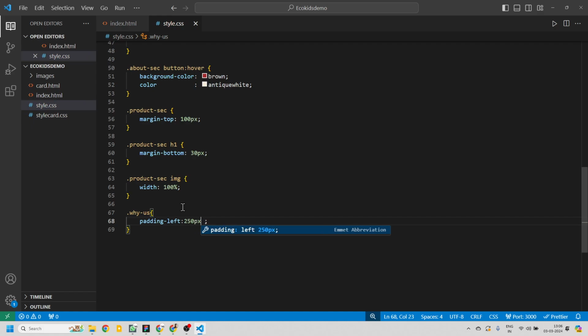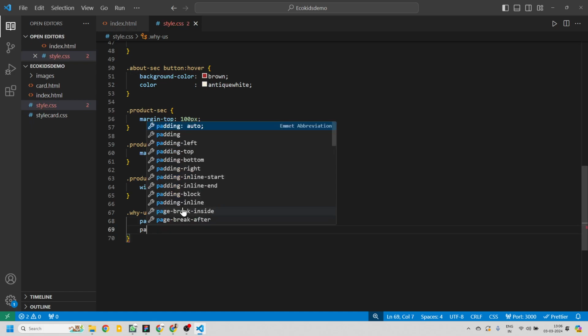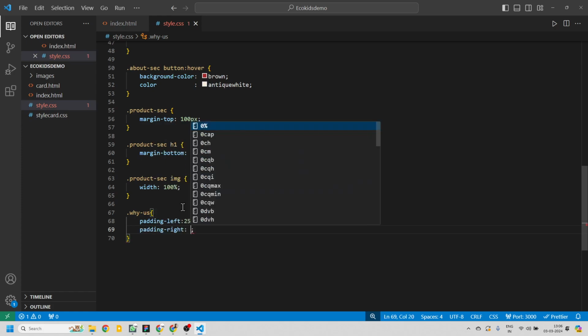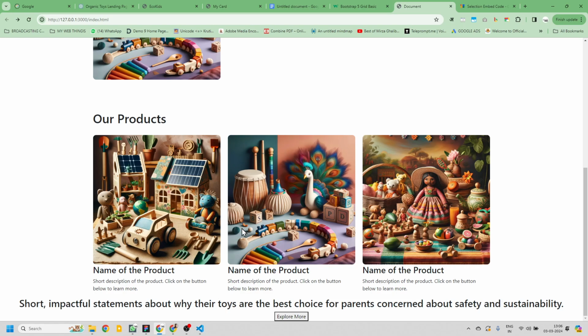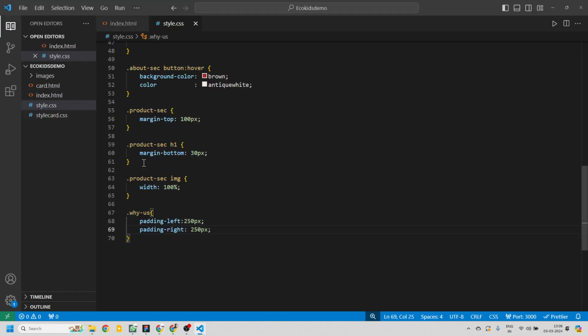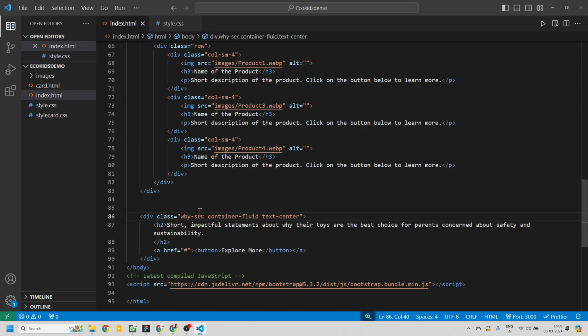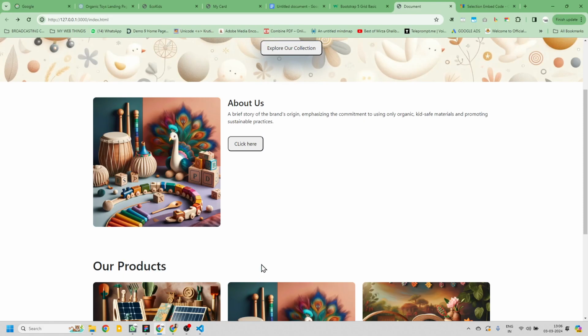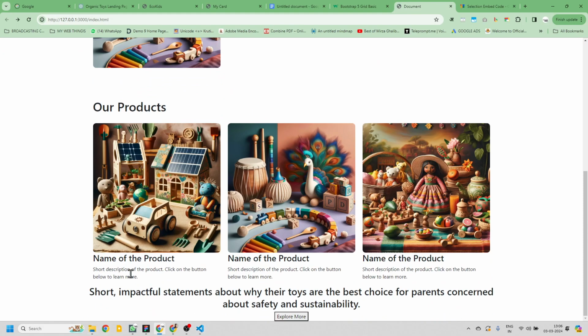Now this is not a good idea, okay? I'm again warning you. I'm making a mistake on purpose, and I'll leave you with this mistake to figure out how to deal with it. So okay, ysec, and I have written y us, that's not right, ysec. Okay, so the padding of 250 pixels is working fine, but this is not how responsive websites should be designed.